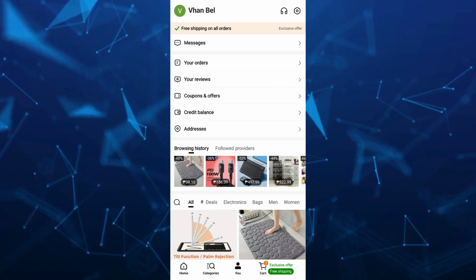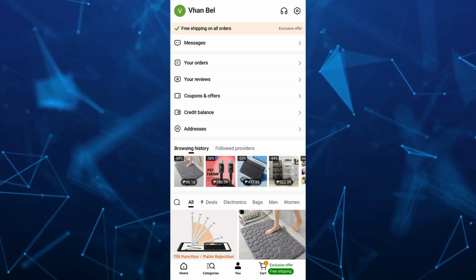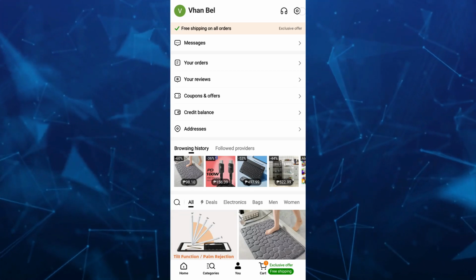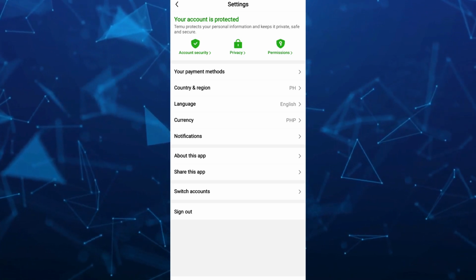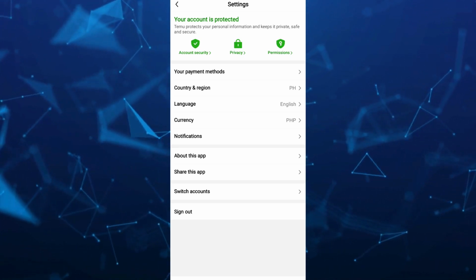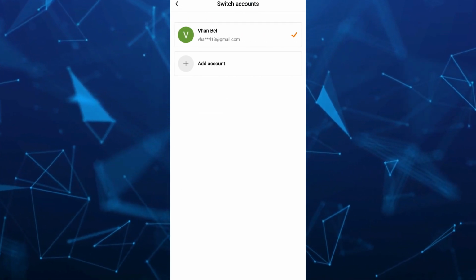Now, if you want to add another account, basically tap on the settings icon right here at the top right hand corner of your screen. Now, under the settings here, you will find an option at the bottom which says switch accounts. So tap on this option here. And then here you will find an option which says add account.